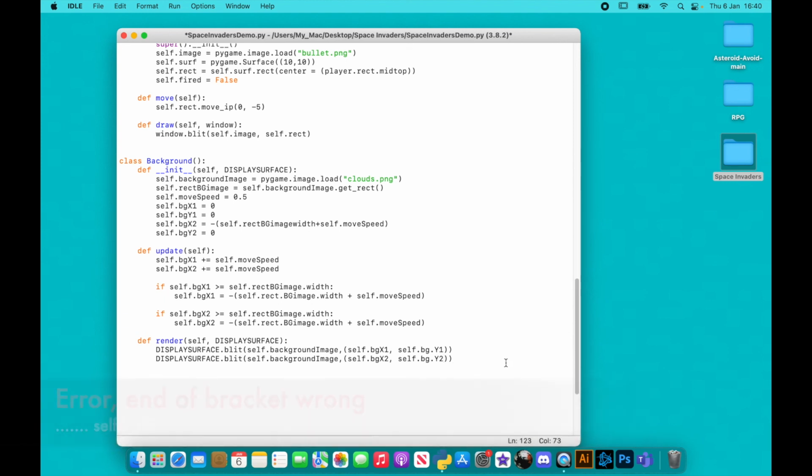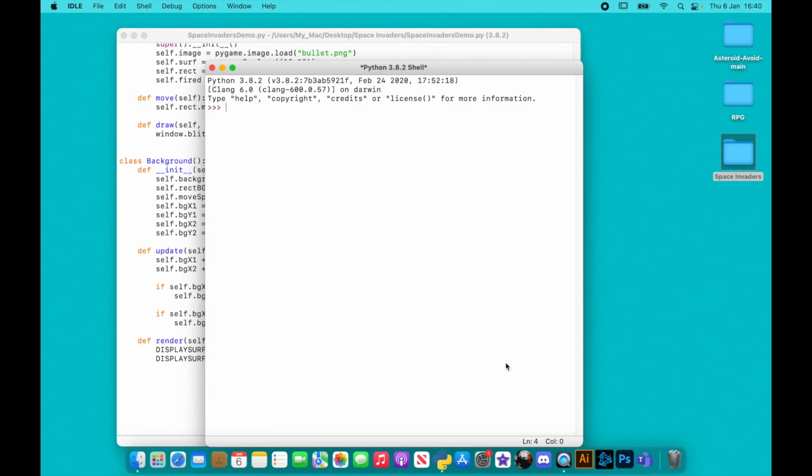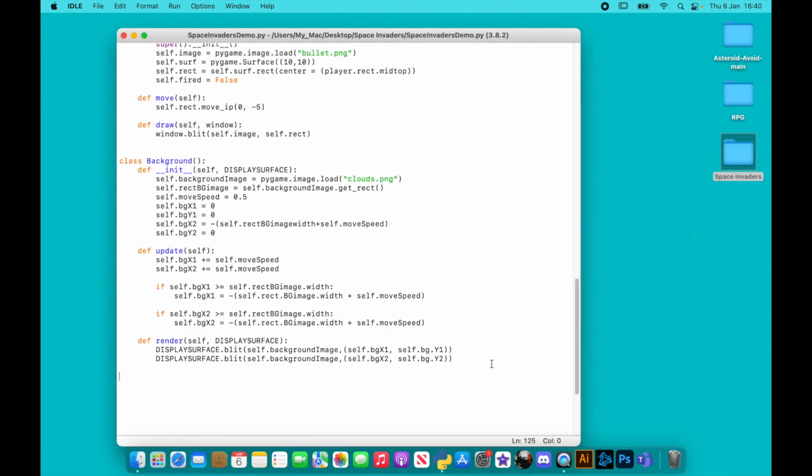And let's just check to make sure there's no errors so far. Fingers crossed, no errors so far. So we're now good to go on actually creating the main loop that's going to loop around and make everything work. Okay, so next video is the fourth and final video in this series. So this is going to pull everything together and get you a working game.